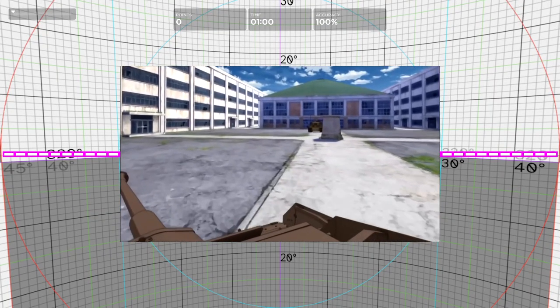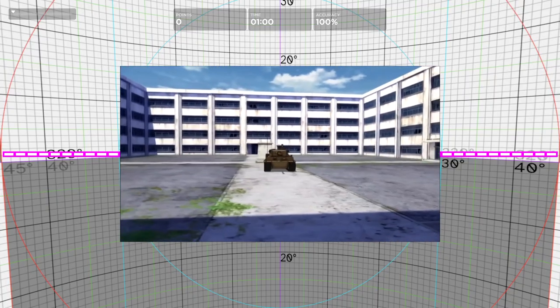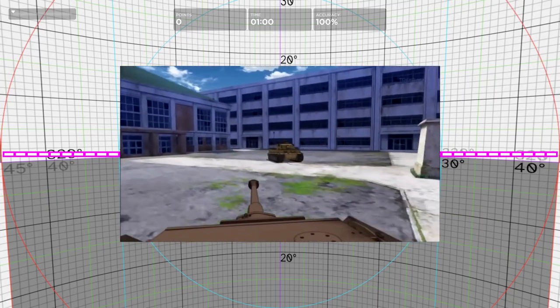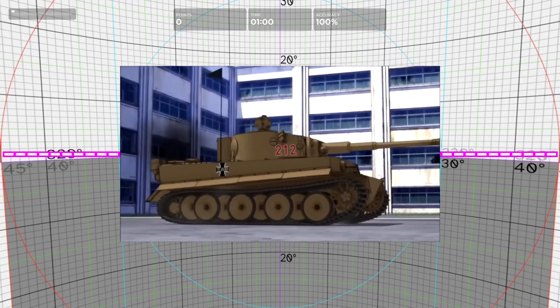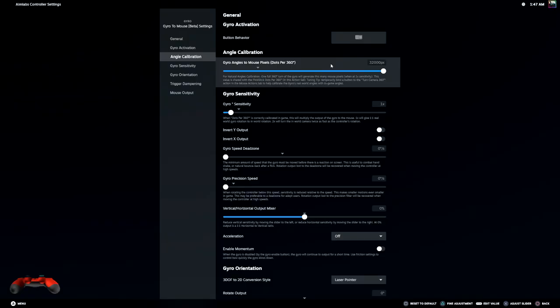If you think about it, first-person shooters are using tank controls, because your camera rotates around like a tank turret. Now this is useful because this is how we calibrate sensitivity for gyro. Whether you're setting up gyro or flick stick, there is a really simple rule that I think you should follow. You want your dots per 360 to be as high as possible while keeping your in-game sensitivity as low as possible.